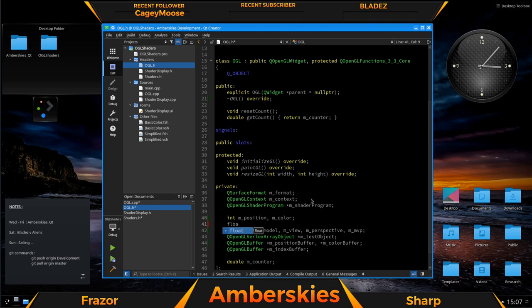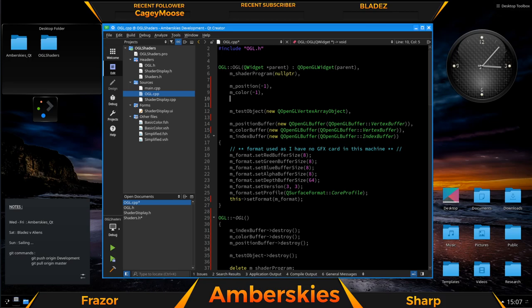Float. Rotation. Yeah, that'll do. No, m_rotation. I think it's pretty obvious what I've got in mind for that variable. We'll set that to 0.